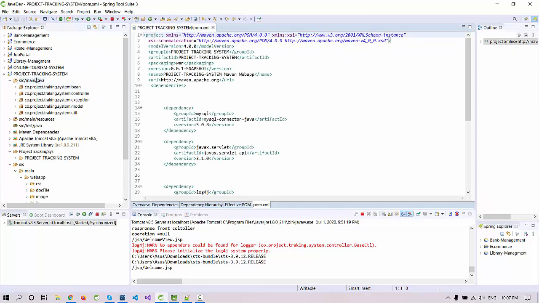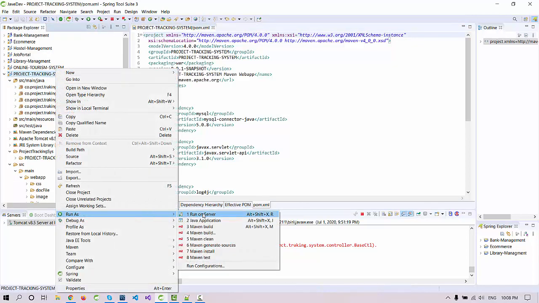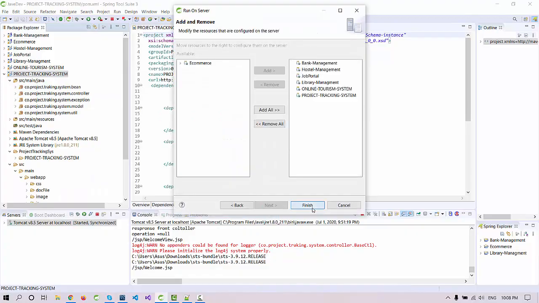As a code language, it's using Java. For the front end, it's using HTML, CSS, JSPs. For the server side, JSP plus servlets, and to manage the database, it's using MySQL, and it is deployed on the Tomcat server. So let's run it and check how it's working.